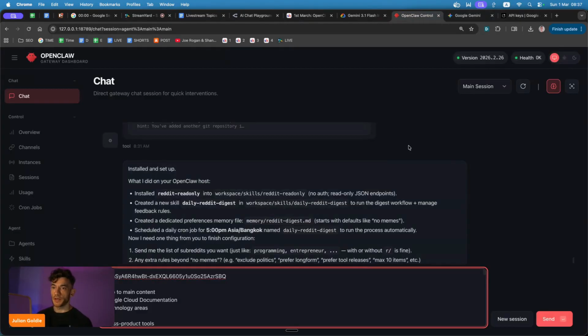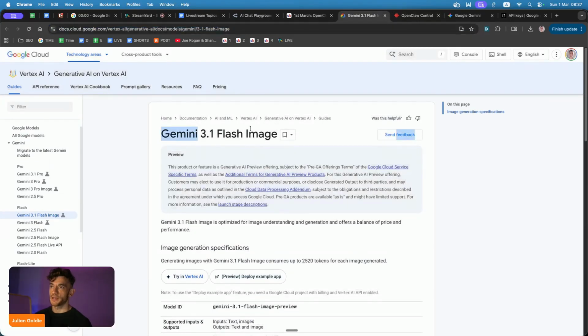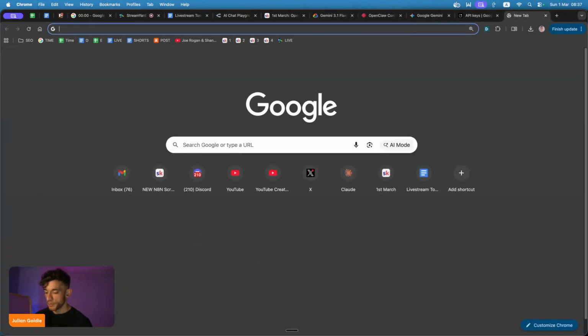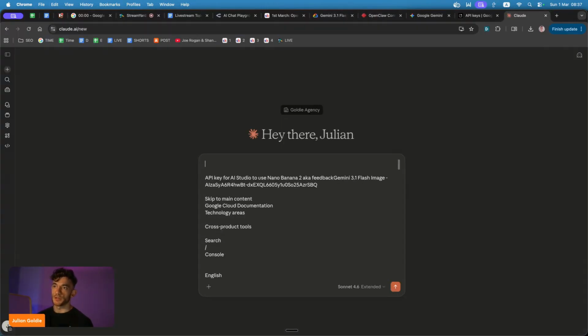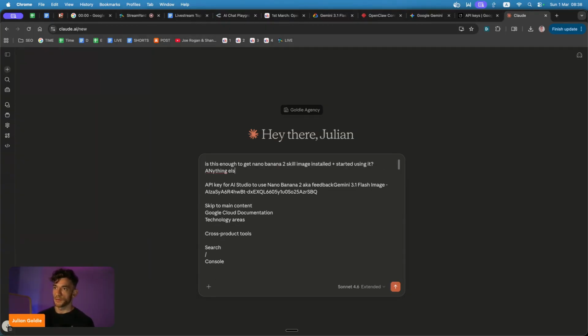As you can see, we're going to paste in the API key here for AI Studio to use Nano Banana 2, aka Gemini Flash 3.1 image, right? And then what I'm also going to do is just go over to Claude and just make sure that we've got all the documentation we need to really install this. So we'll say, is this enough to get the Nano Banana 2 skill image installed? Let's start using it. Anything else we need to help with setting up a skill for this?